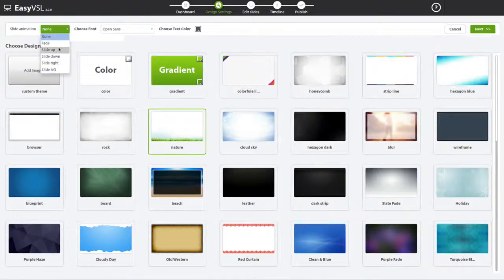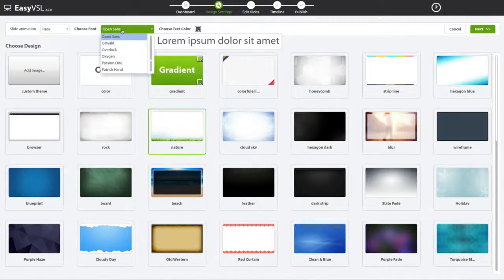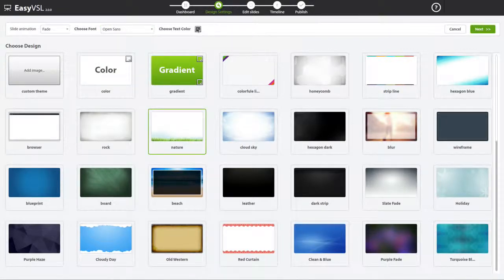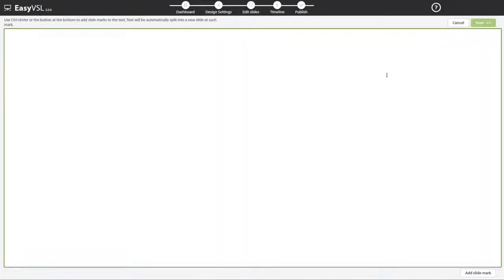And you can also choose an animation for each slide as it transitions. So I'll just use a fade. And then you could also choose from our dozens of fonts as well as the color. Okay. Once you've done those basic options, you're going to click on next, and it's going to ask you to paste in your script. So what I'm going to do real quick is I'm just going to open up my script that I have here that's ready.